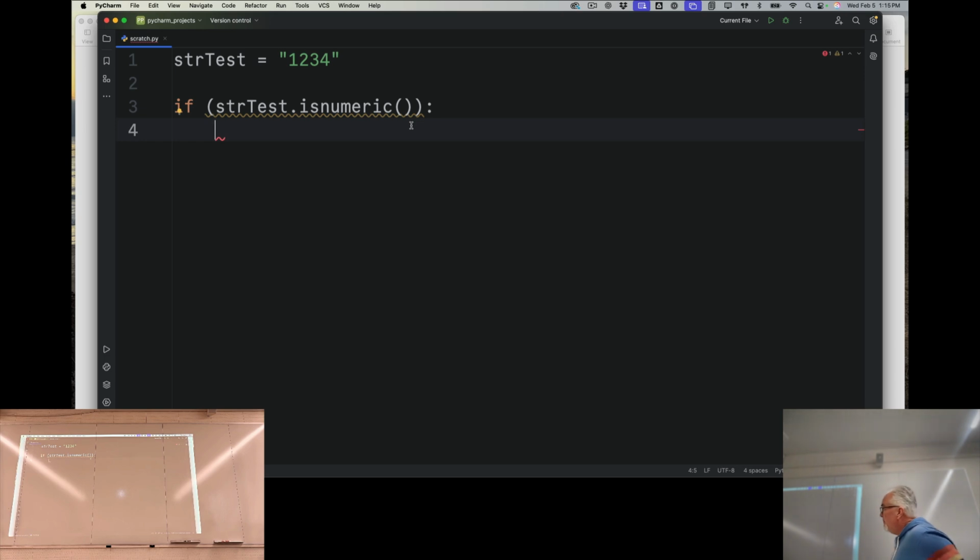All right, so str test isNumeric will return true or false depending on whether that is a numeric string. We know that it is. And then, so we print it's a number. Now, that's good.